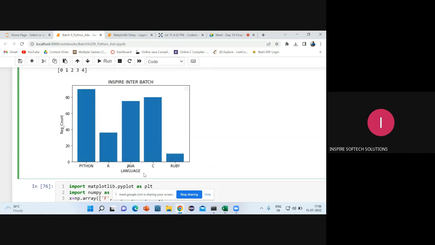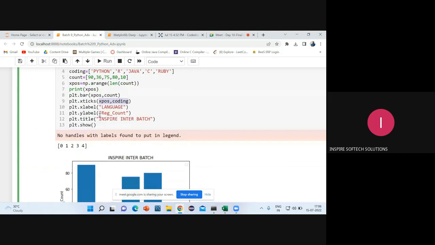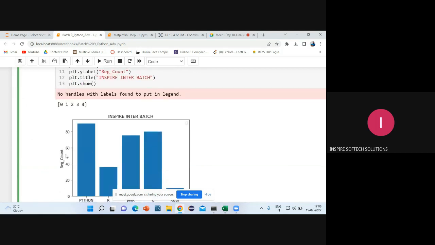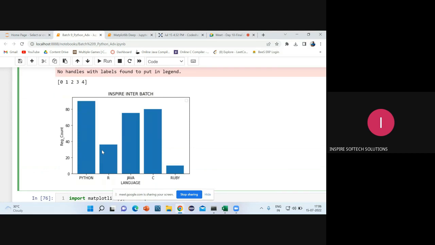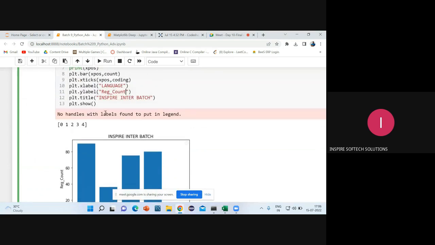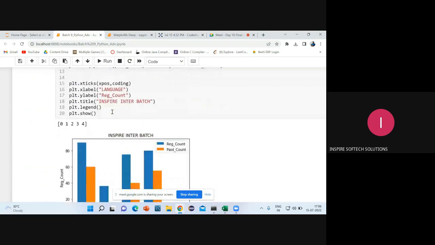The xlabel is this language label. For the X axis, you are giving some label, and for that label you give whatever name you want to print. Same thing for the Y. For the ylabel, we have given registration count. What is registration count? How many people have taken this pre session, and how many people have registered. Finally, we have discussed it. And for this, I'm giving a title called Inspire Intern Badge. And as we can see here, if you want to use a legend, we have also used it here.